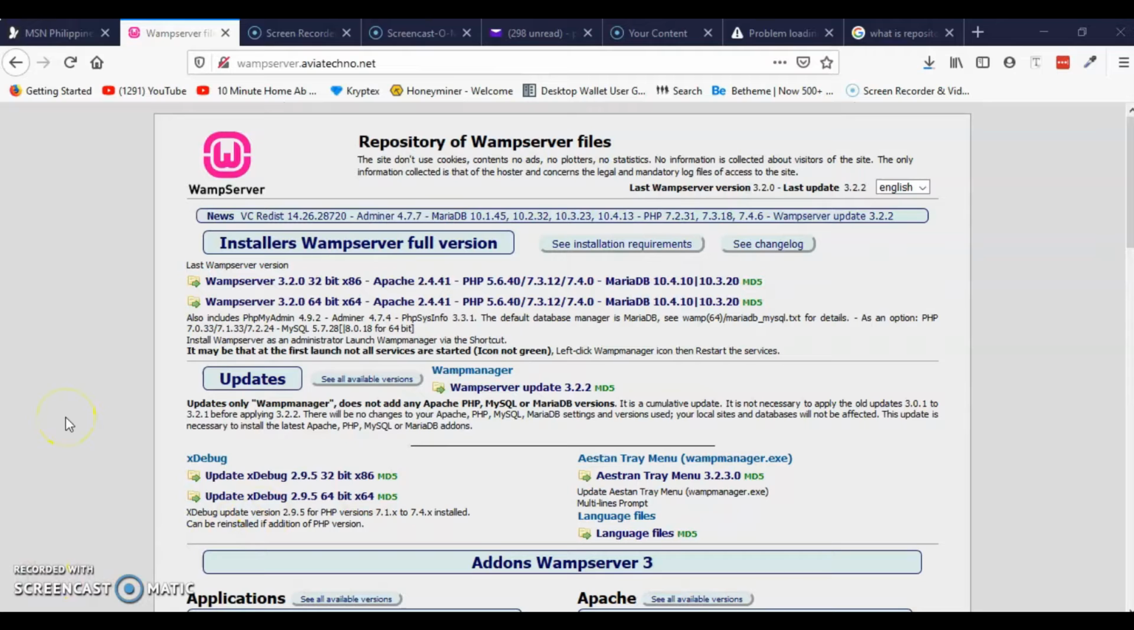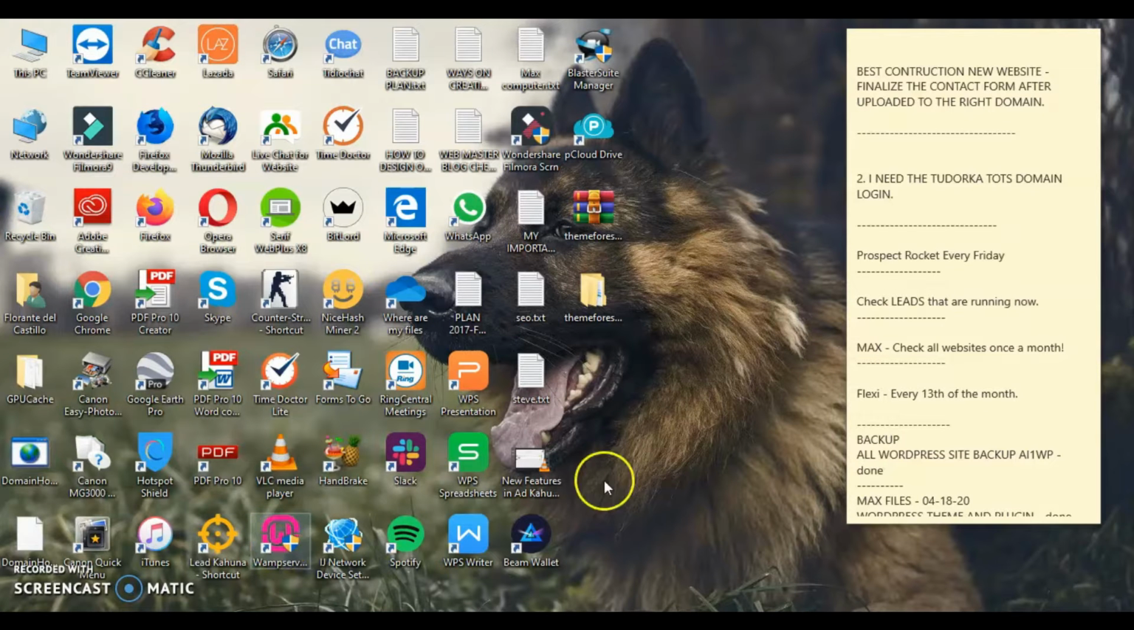So in case you haven't installed it yet on your computer, here's the link. You can download it and install it on your local drive. If your computer is 32-bit, you can download this x86, and if it's 64-bit, you can download this x64. In my case, I already downloaded it on my local drive. So here's the WAMP server. Let's run it.